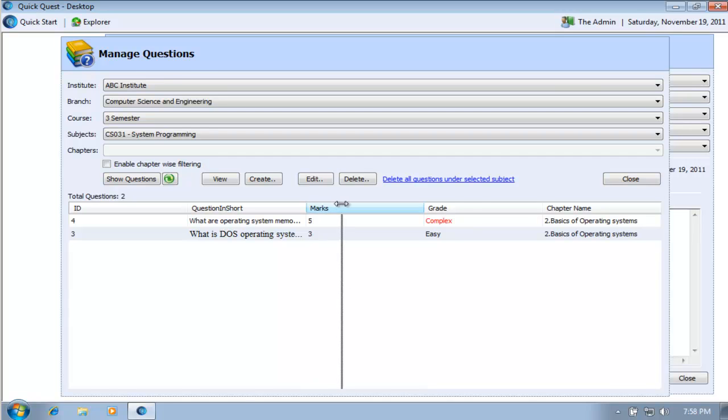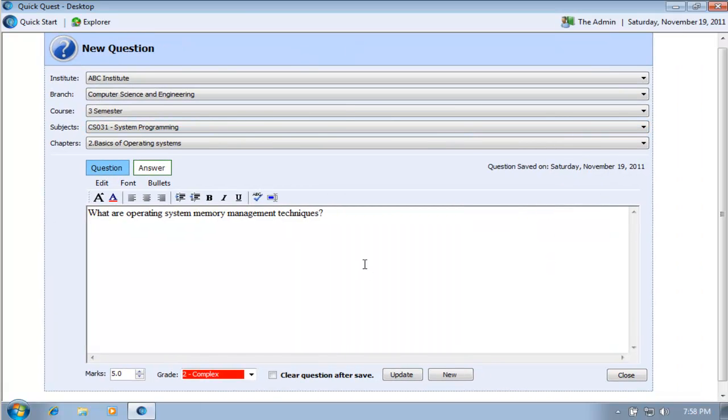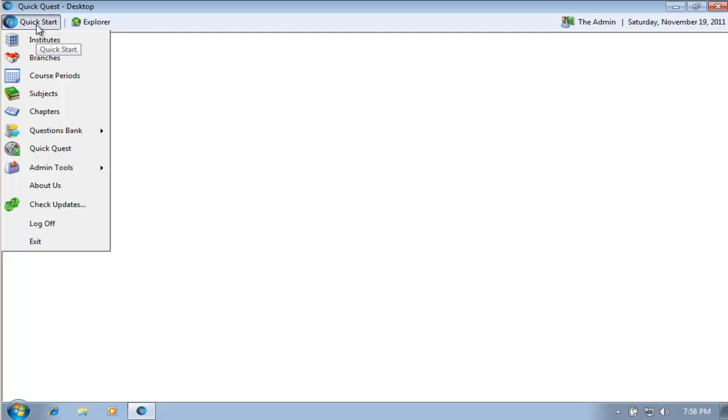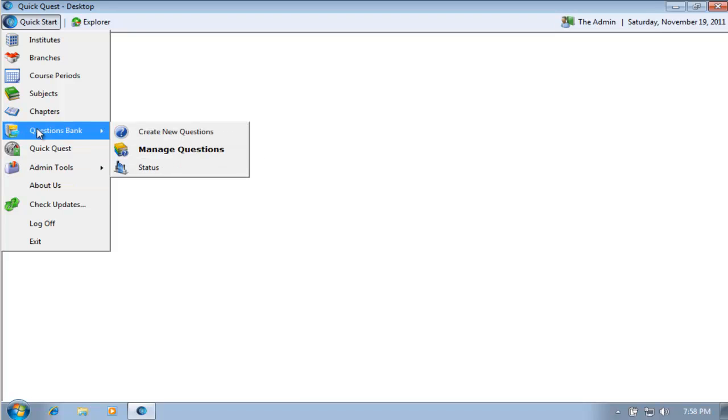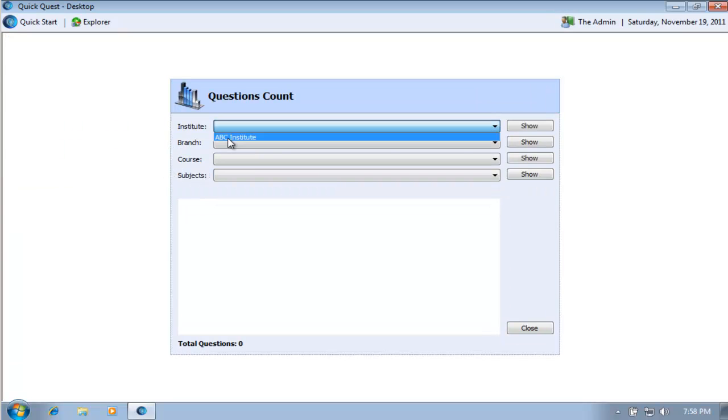The Manage Questions screen helps to navigate all question and answer in the bank. To know the question bank status, we can make use of Status module. This shows question counts at different levels.